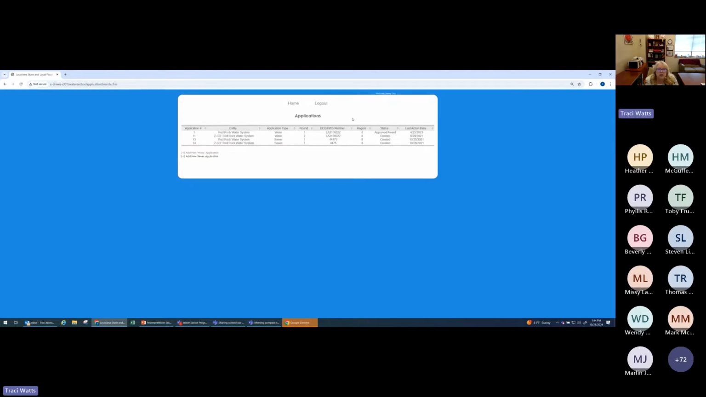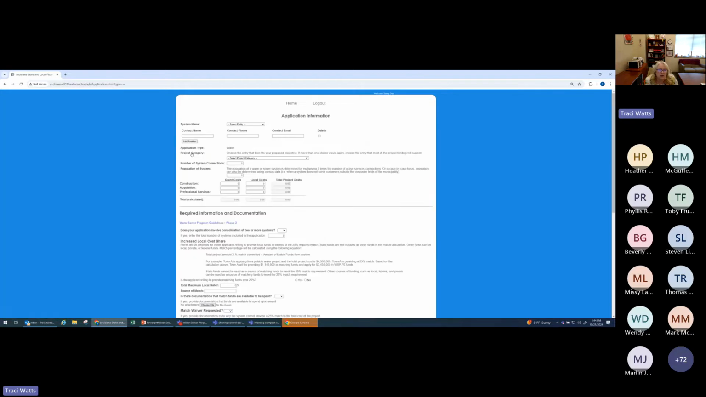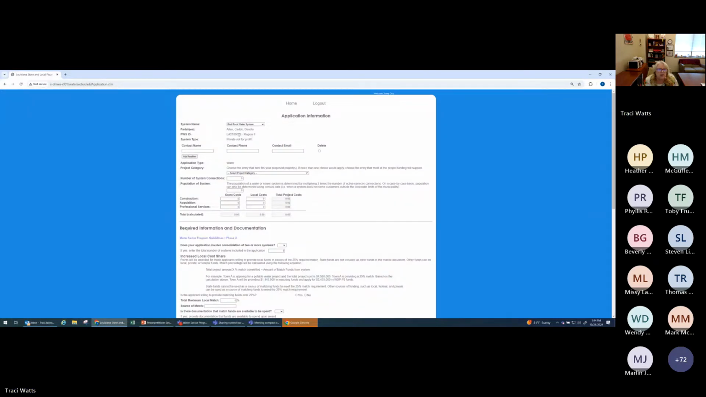And now it's going to show you any applications that you as an entity had already submitted on previous programs. But over here, you're going to be able to add a new water or a new sewer application. So in here, we're going to click add a water application. And now we're going to find that our system is here. And when we do that, it's going to automatically populate your parish, your PWS ID, and your system type.